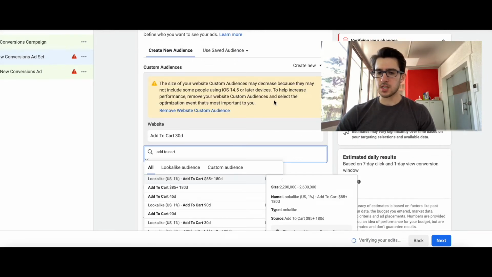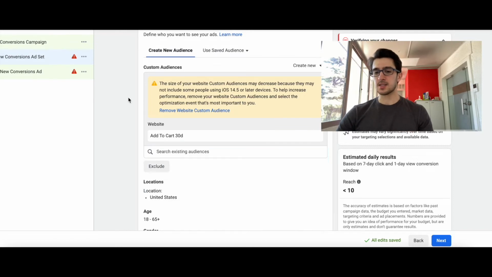Don't worry about this message here. It is simply telling you that the amount of people who might be in this audience has been reduced after the new iOS 14.5 update, and that's going to be the case with any custom audience you're making. So any remarketing campaign you're running, you will likely see that yellow box. So don't worry about it. It simply means that you, like everybody else, are being affected by that update.